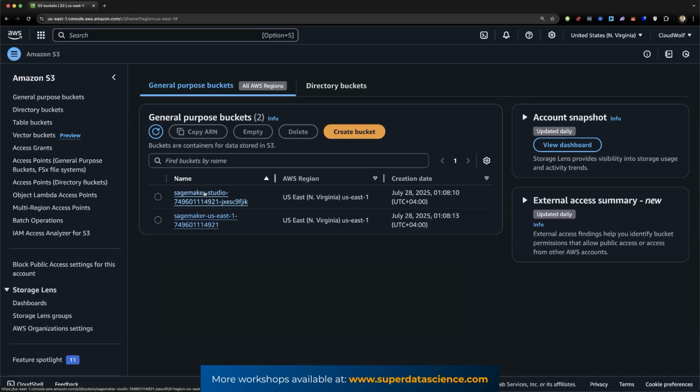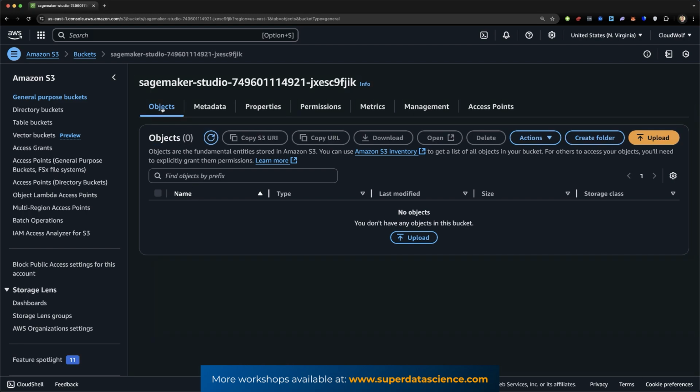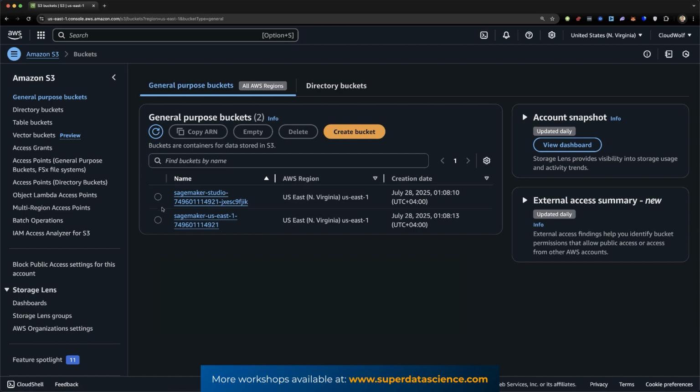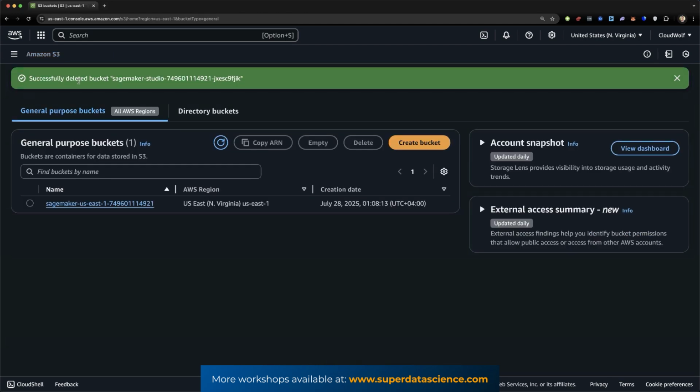Here they are, SageMaker Studio, SageMaker US East 1. So let's delete them both. Let's just check if it is empty or not. Yes, the first one is empty, so we can directly delete it. So I'm going to select it and then click delete. To confirm deletion, you enter the name of the bucket. So you copy it, paste it here, and click delete bucket. Deleting bucket, and successfully deleted the bucket.